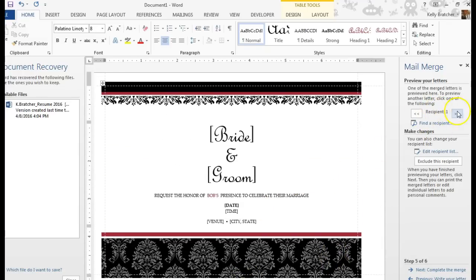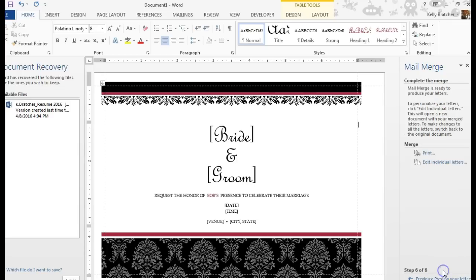Right here it says recipient one. I could click the next arrow to see the additional recipients. If it looks correct, you can say complete the merge, and it will show you all of the items merged, and you can choose to print it or edit individual letters.